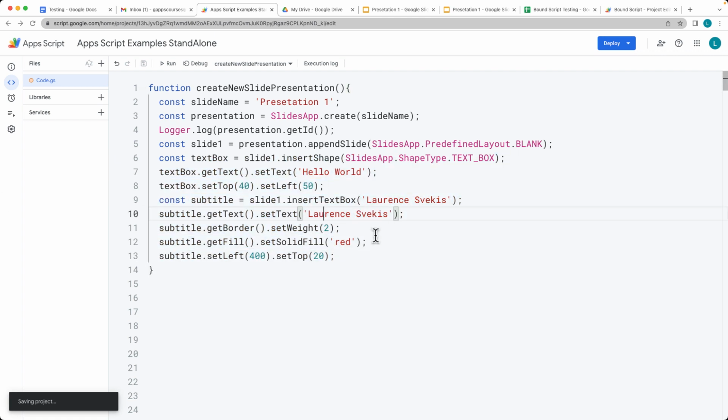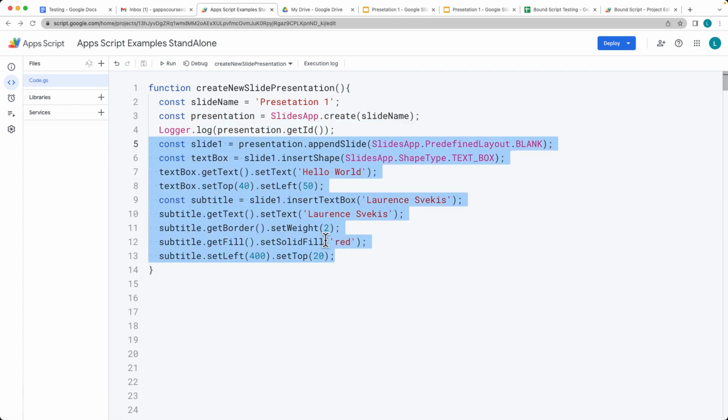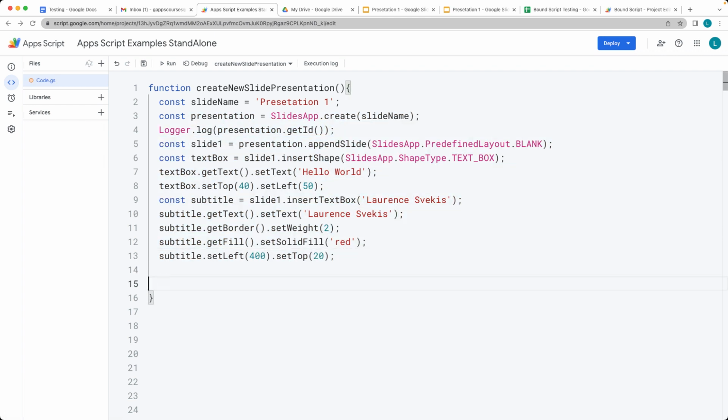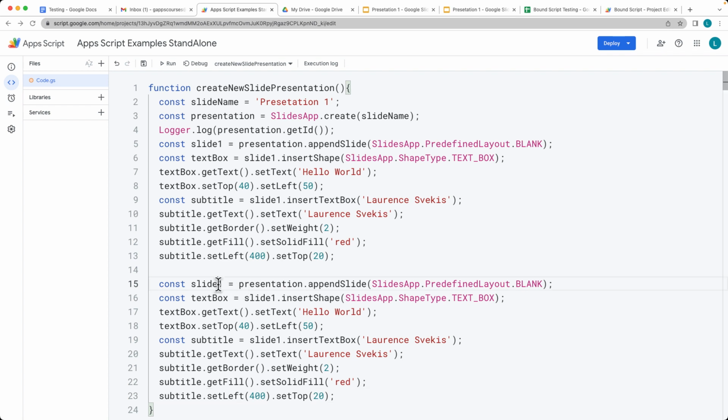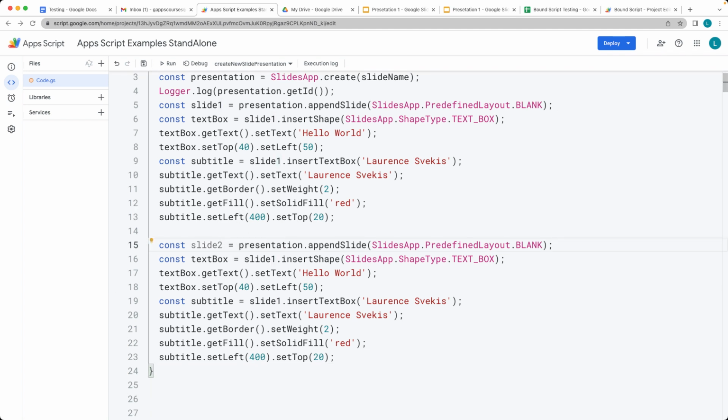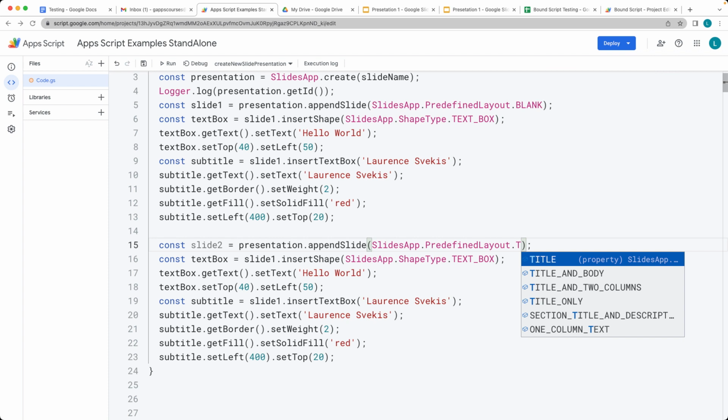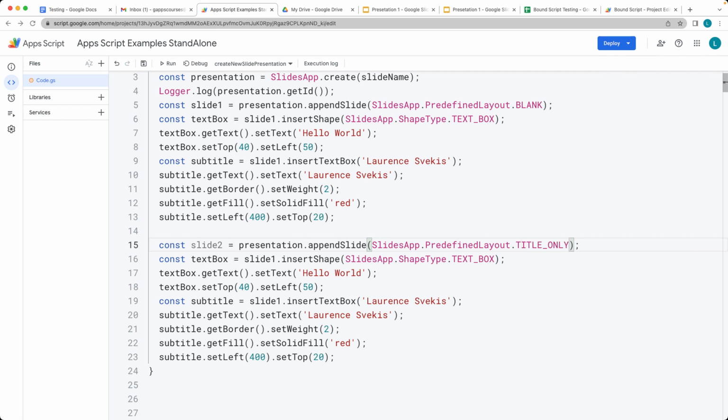Let's copy that and we'll create another slide. So that's our first slide. And give this one a slide 2. And so in this case, we're going to create a different type of slide for slide 2, and selecting out the different templates. Let's do a title. So do title only, or you could just do title as well. So any one of these that you want to select.